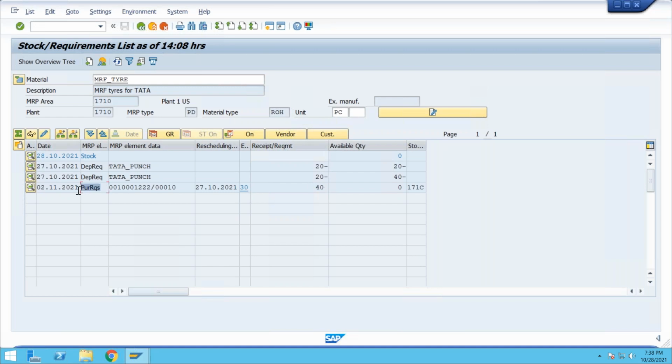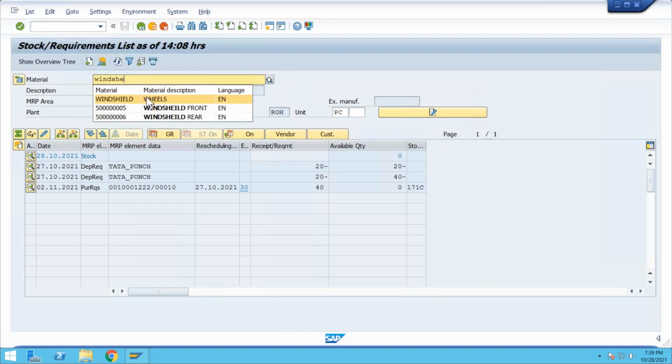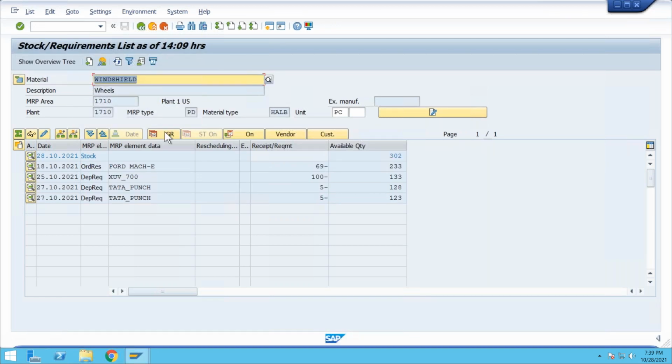So this is my purchase requisition, which will be further created into the purchase order, and then the goods will be delivered. Okay. For the windshield we had stock, so let us see what happened here. We have a stock of 302. The Tata Punch requires only 5 of windshield in one dependent requirement and 5 in the other, so it can be easily fulfilled from our stock. So you don't see any purchase requisition.